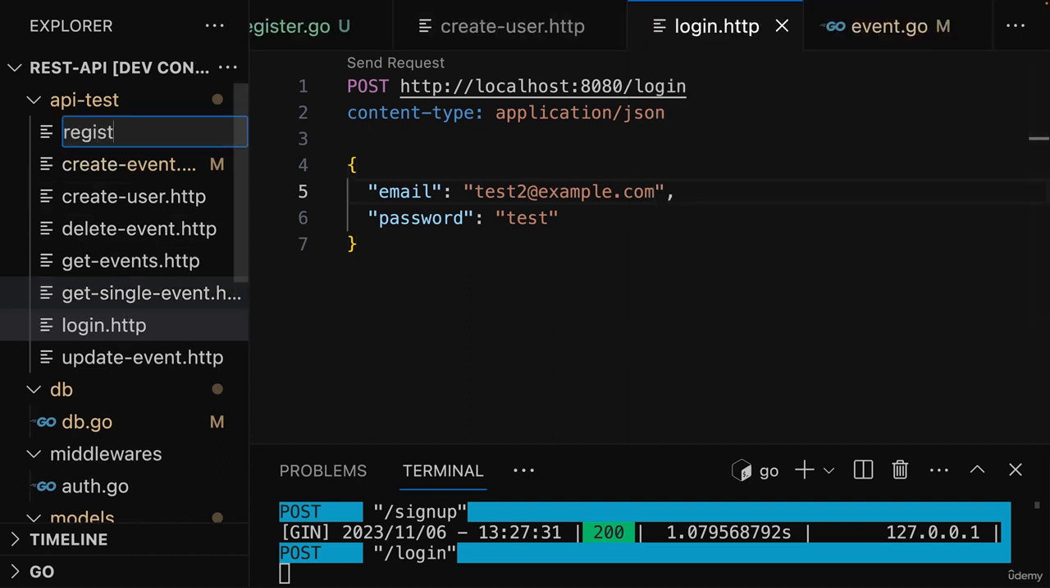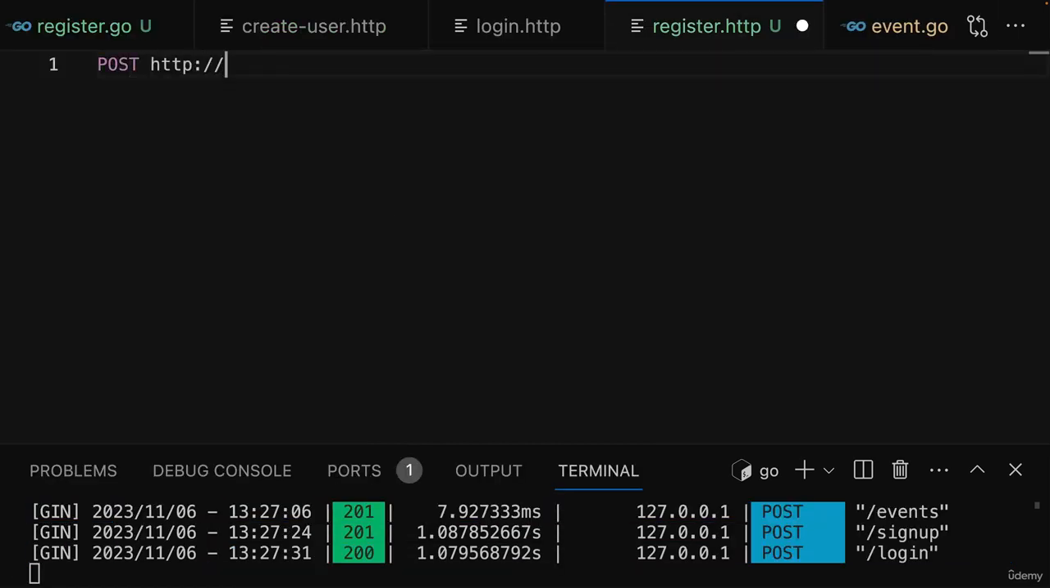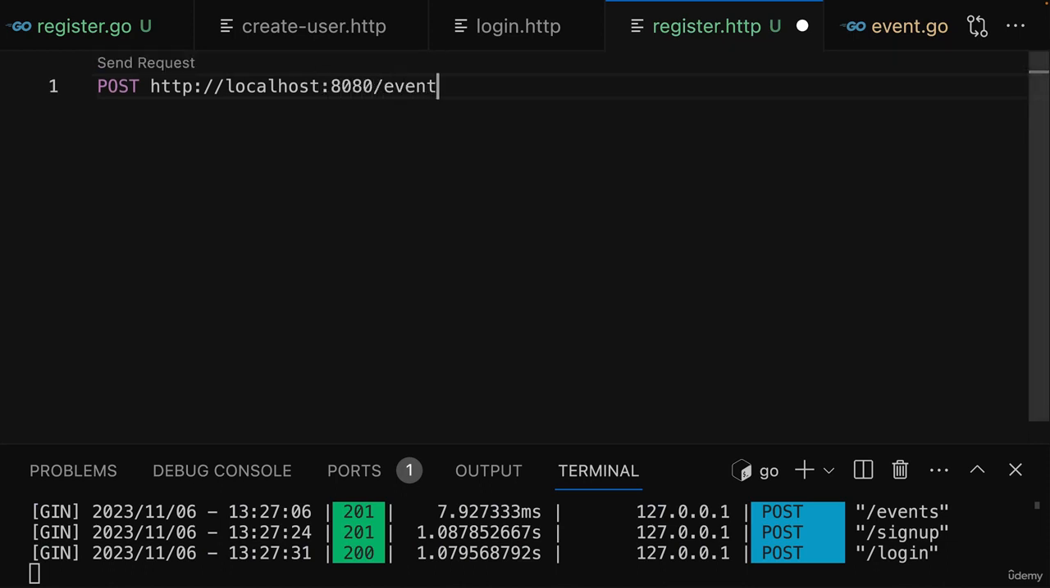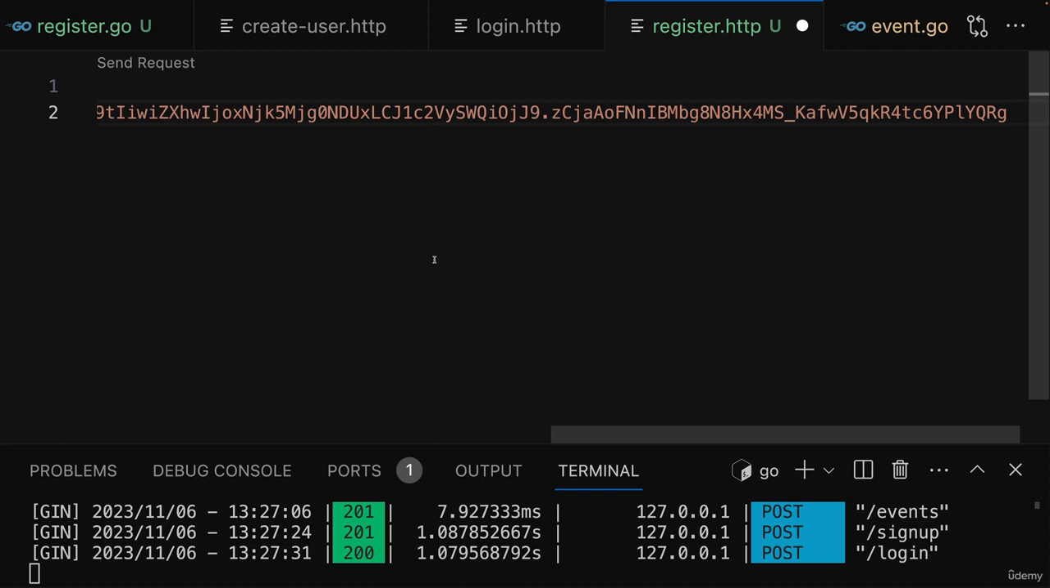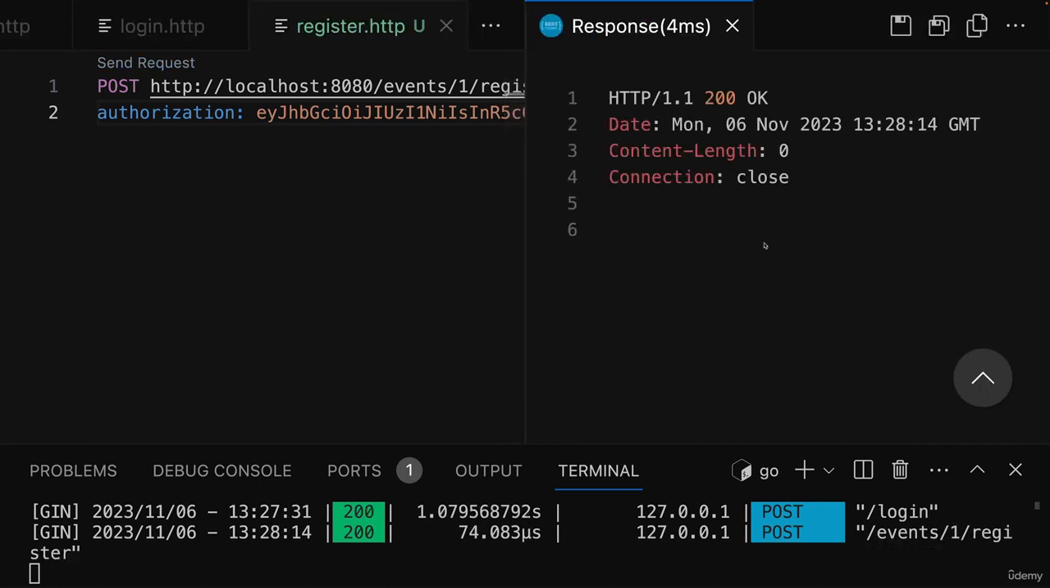And now I'll add a new register HTTP file here, where I send a post request to localhost 8080, and then /events, then some ID. In this case, it was the event with ID 1 that was created, /register, and then with that token, authorization, and then the token. And this is now the token of that second user I created. Now we don't need to add any other data. Instead, this should now work.